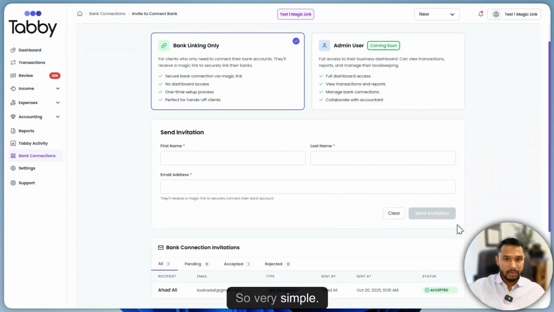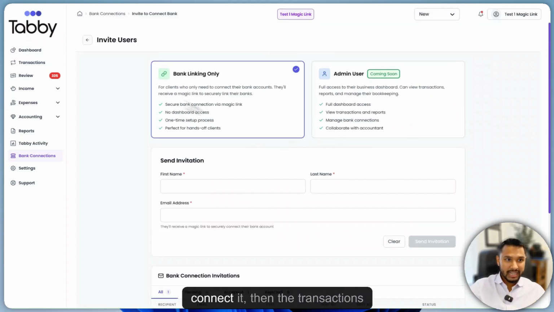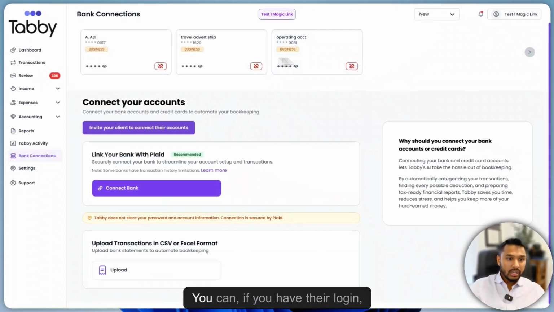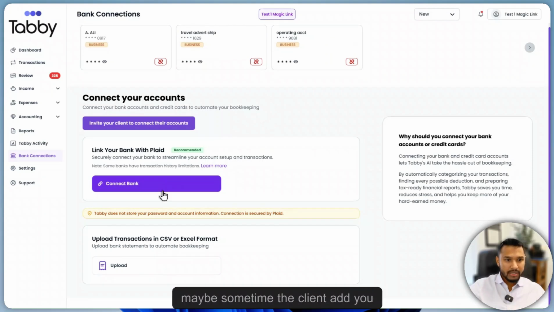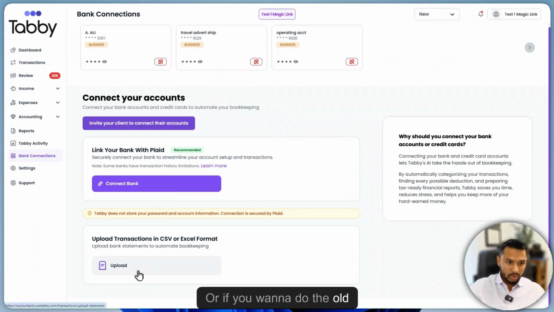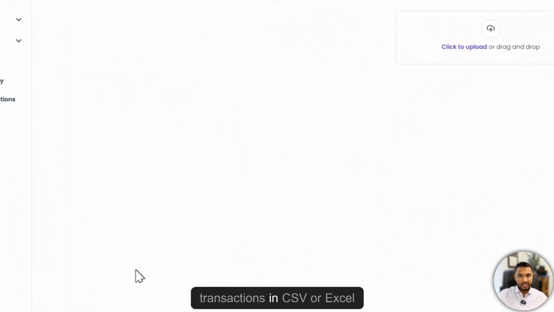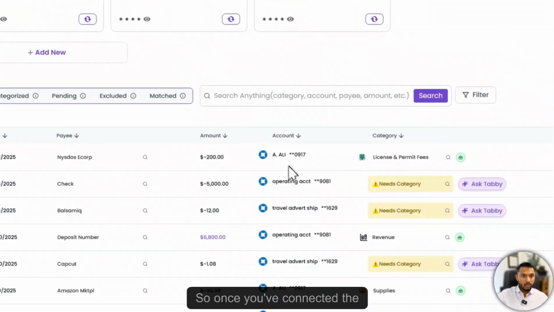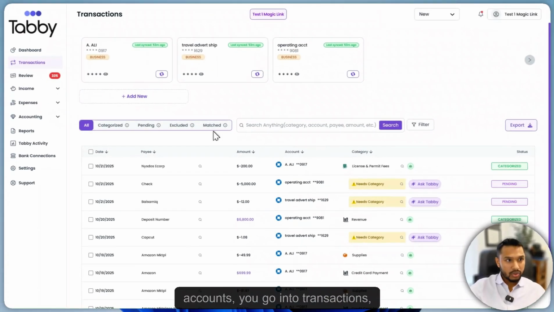So very simple. Once they connect it, then the transactions all show up, then the accounts will show up here. If you have their login, sometimes the clients add you as a user, you connect it here. Or if you want to do it the old school way, you can upload transactions in CSV or Excel format. So all those options are there. Once you've connected the accounts, you go into transactions, and it shows basically like this.